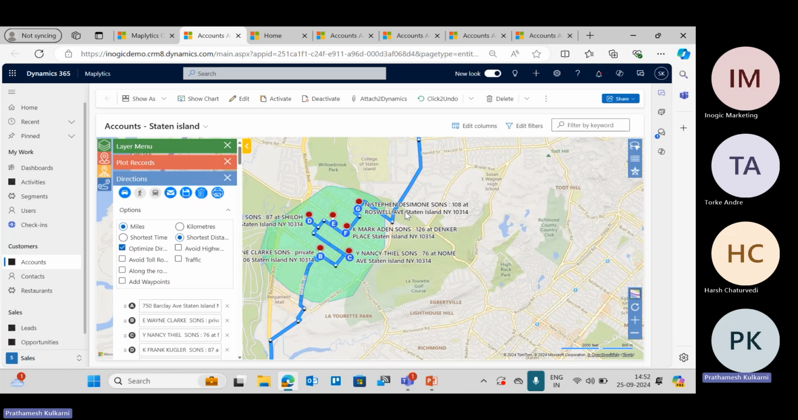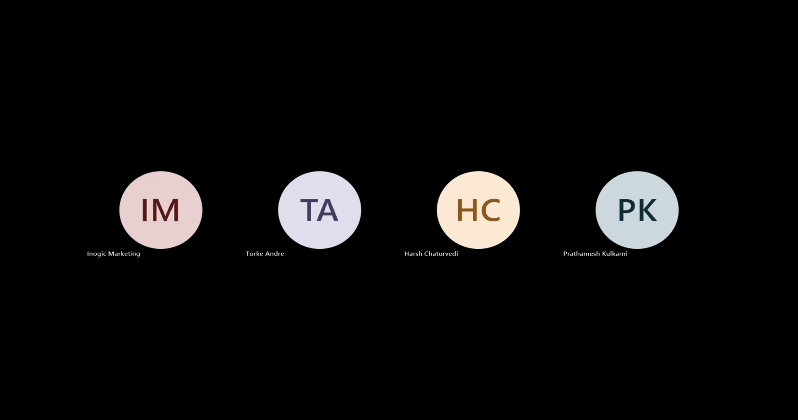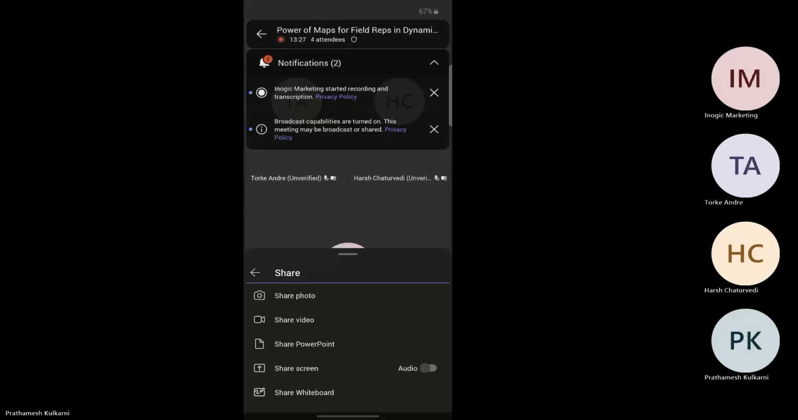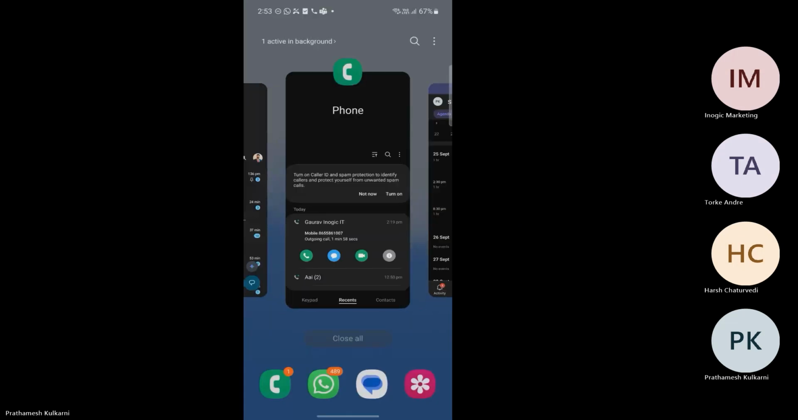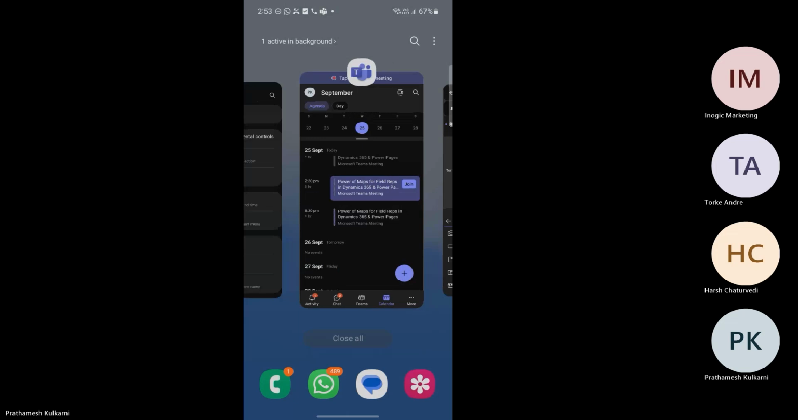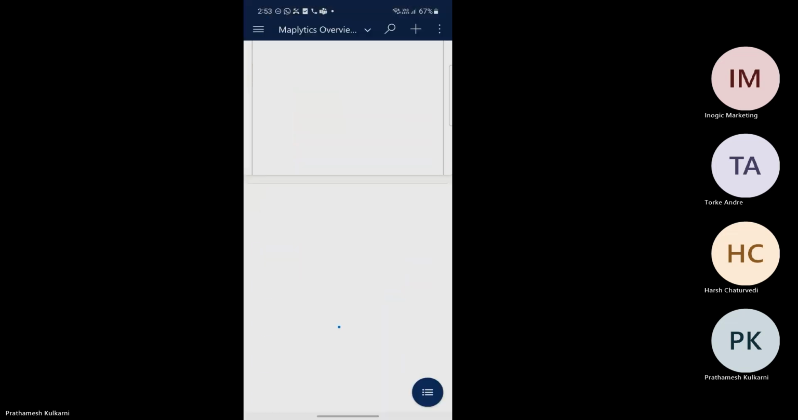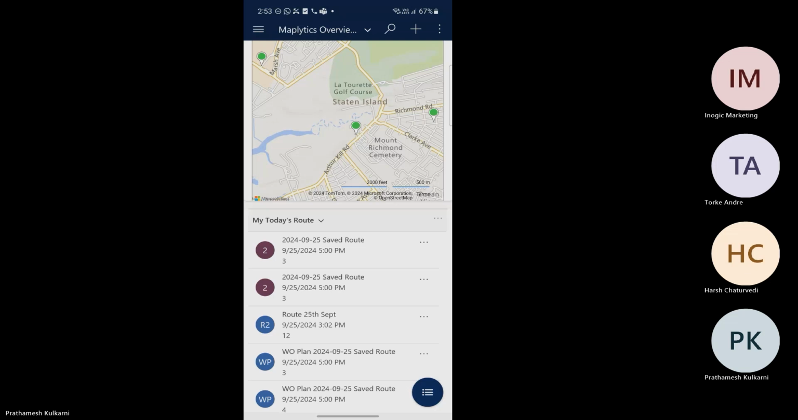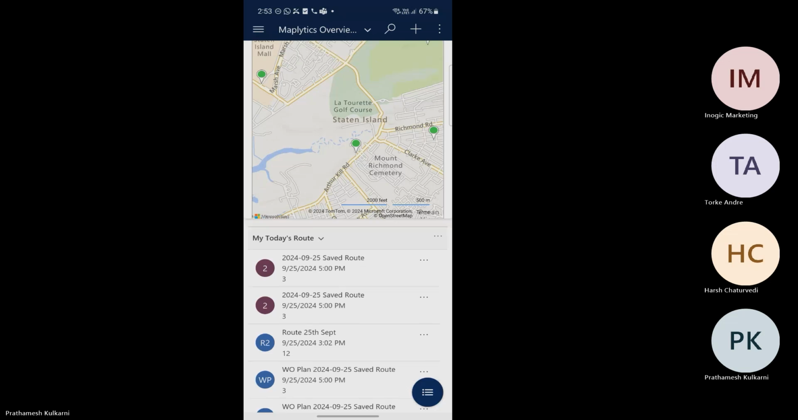I will use my mobile device where I can log in on my Maplytics account and see what my plan is for that particular day and how I'm going to plan my visits over there. I'll just share my screen over here. So I hope my phone screen is visible to all of you.